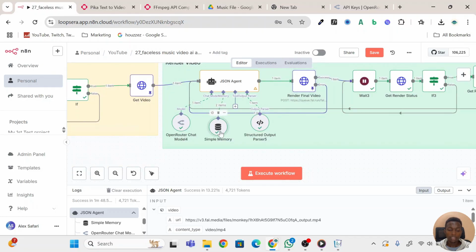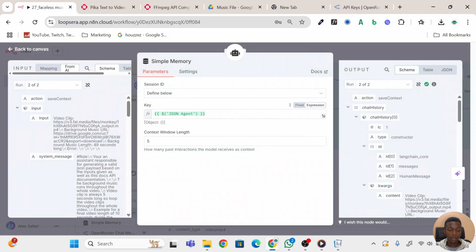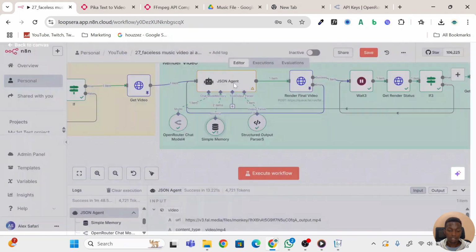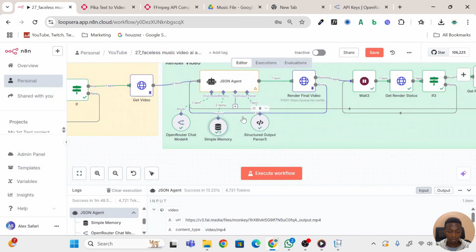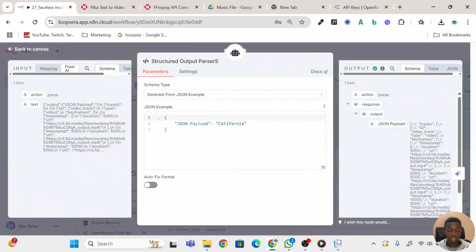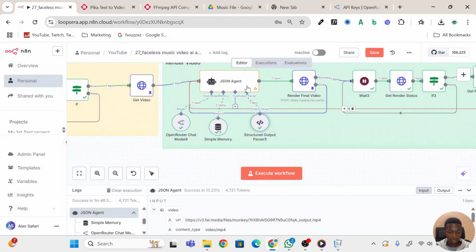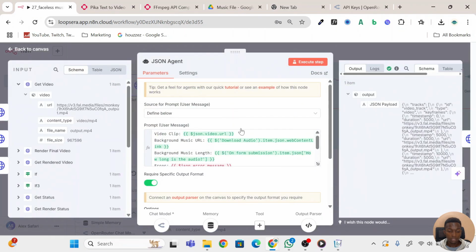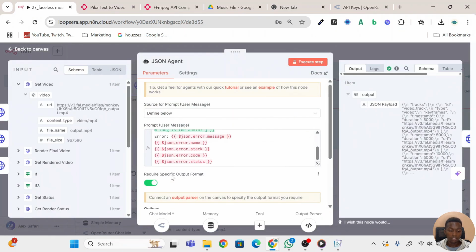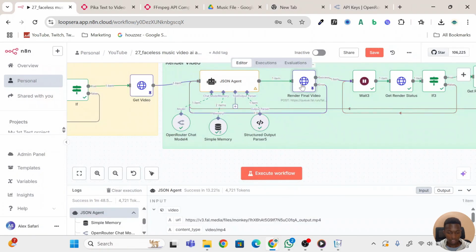And we've also added a simple memory, and we are referencing this AI agent. Next, we've added a structured output parser, and so we only want it to output the JSON payload and nothing else. So we've just specified a JSON payload. And to add this structured output parser, you're going to turn on this require specific output formats.